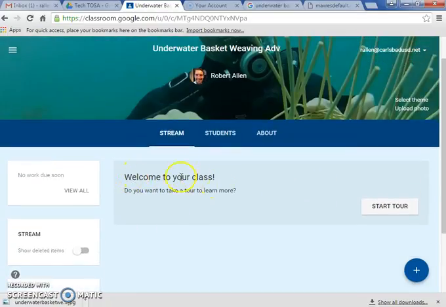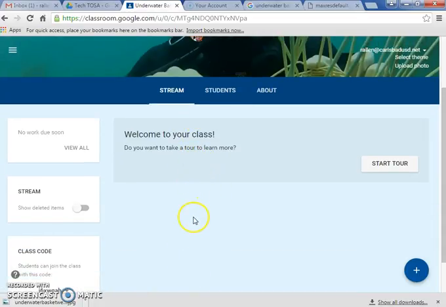sections. So it says, welcome to your class. You can start the tour. I encourage you to do that. Google does really nice step-by-step walkthroughs of how to use the features. The basics you should know are that the stream is every assignment you post along here, or announcement, or question, and we'll talk about that in a separate screencast. In this case, though, you should know this is the main screen, and you'll see all your assignments posted here eventually in a thread as you start to do that.